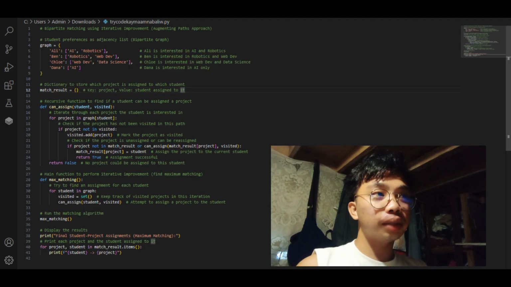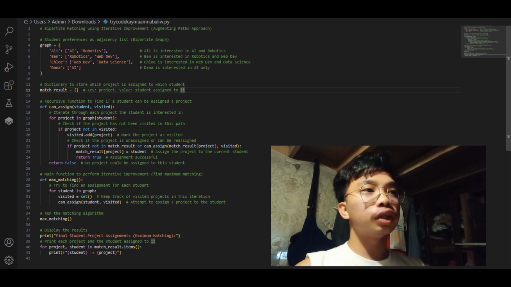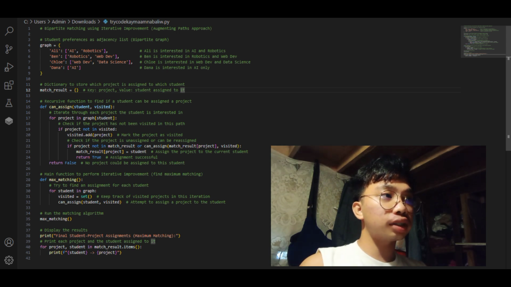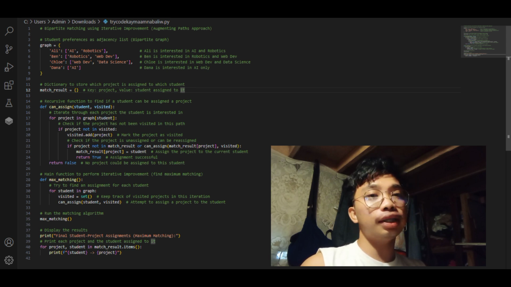So let's now go to the bipartite matching using the iterative improvement augmenting paths approach. So we have this called the student preference as an adjacency list, the bipartite graph. So we have the graph. Ali is interested in AI and robotics, and Ben is interested in robotics and web dev, and Chloe is interested in web dev and data science, and Dana is interested only in AI.